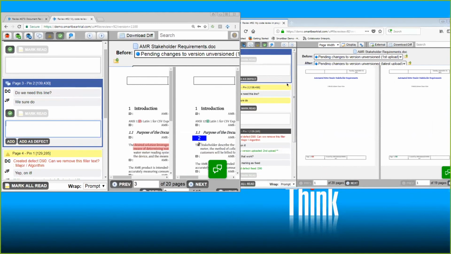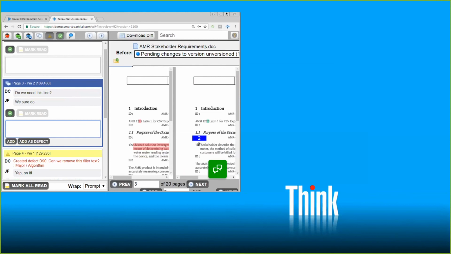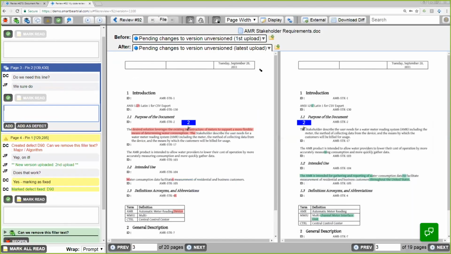All right. So that sort of gives you a sense of how a team might all get in and collaborate on document review within Collaborator. And then obviously there's reporting that we have that John mentioned earlier.